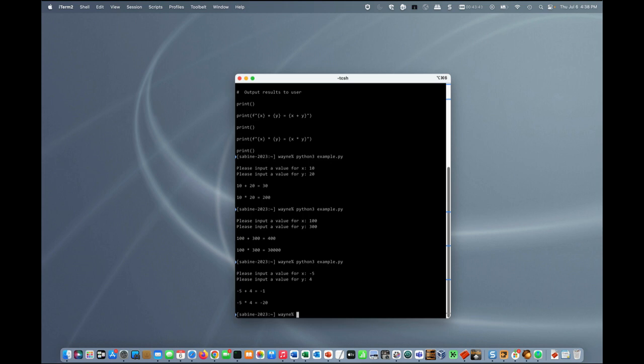So my program does what I set out to do, which is get two numbers from the user, tell me the sum of those two numbers, and tell me the product of those two numbers.